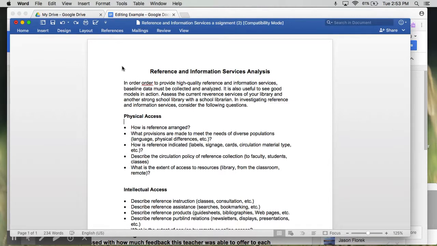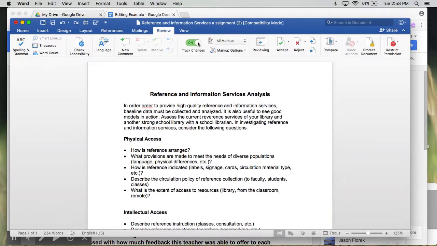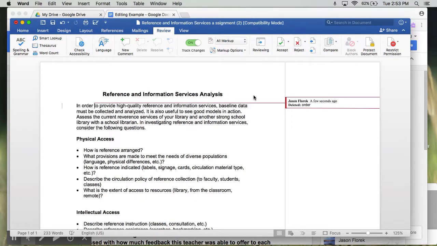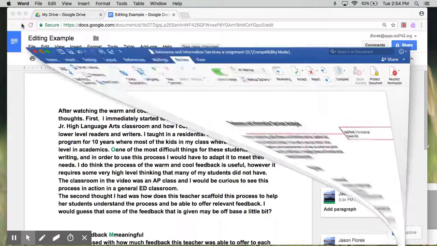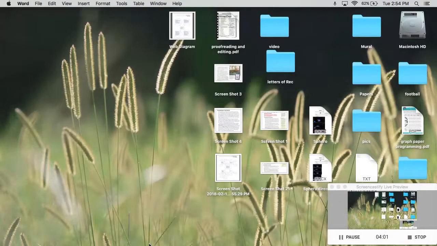If you're editing for a peer, if you go up to review and click on review, the track changes button will be off and you can click on track changes. When you do that, it'll show up on the right-hand side similar to Google when you make changes. So if I'm going to delete that word because it's a double word, now it shows that I deleted that a few seconds ago, and they can go through and accept that or not accept that. So just a few things we're going to use in class when we are working on editing with our peers.